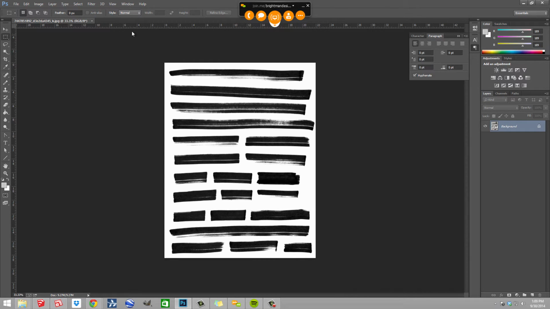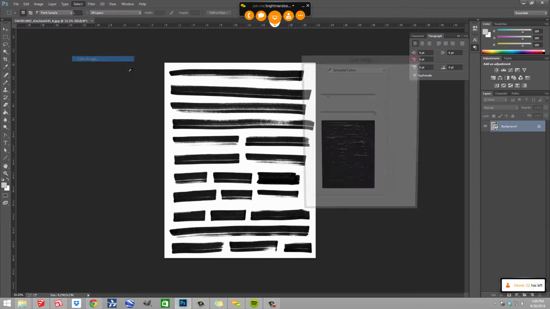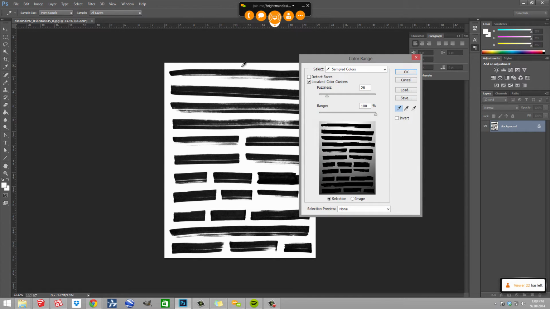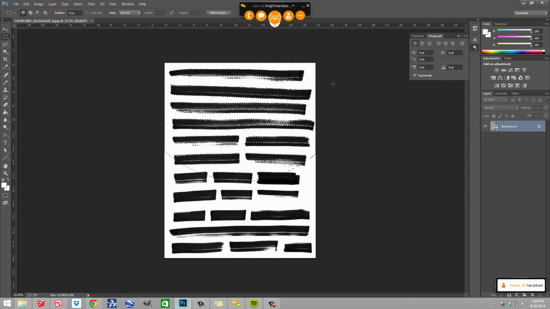So maybe the first thing I would do is go to our Select and go to Color Range and select everything that's white and dial up my fuzziness, say OK. Let's just add to that selection. We're really only going to work with the top ones. Let me turn this into a regular layer.